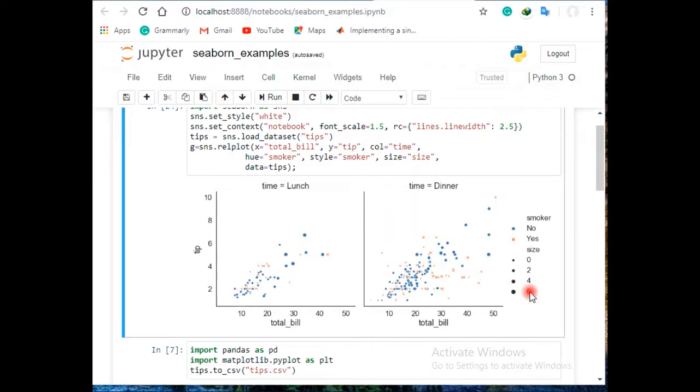So see, what information are we receiving from this graph? We are receiving a lot of information: at lunch time and dinner time, people are coming, whether they are smokers or non-smokers, what their billing amount is, and what kind of tip they are giving. Looking at the analysis of tips given to a waiter, you find this is the maximum one. Taking this as an example, let's see what kind of dot it is.